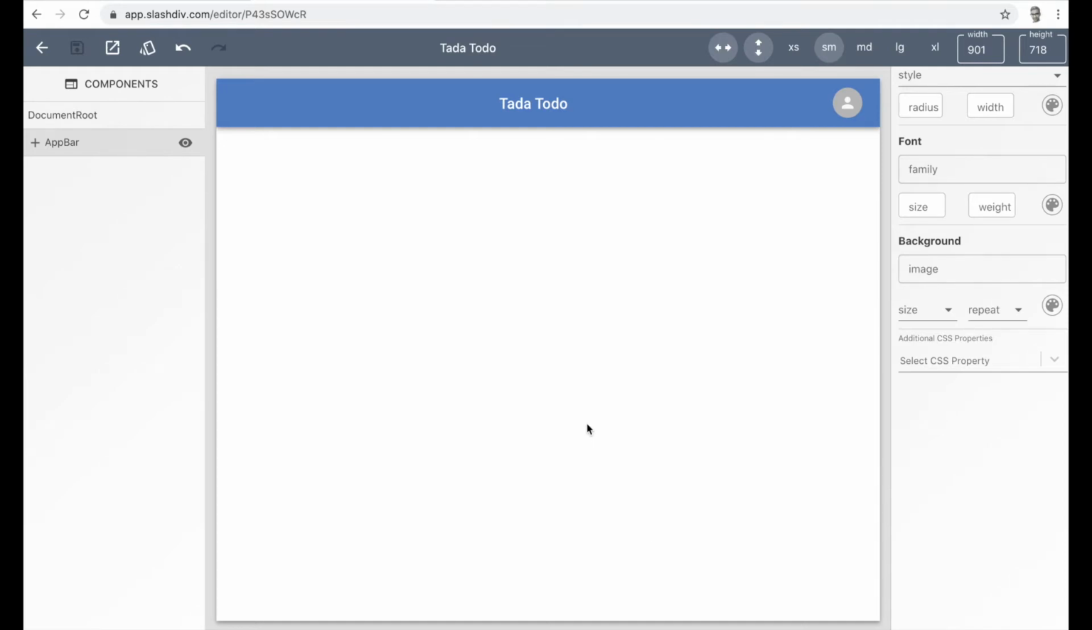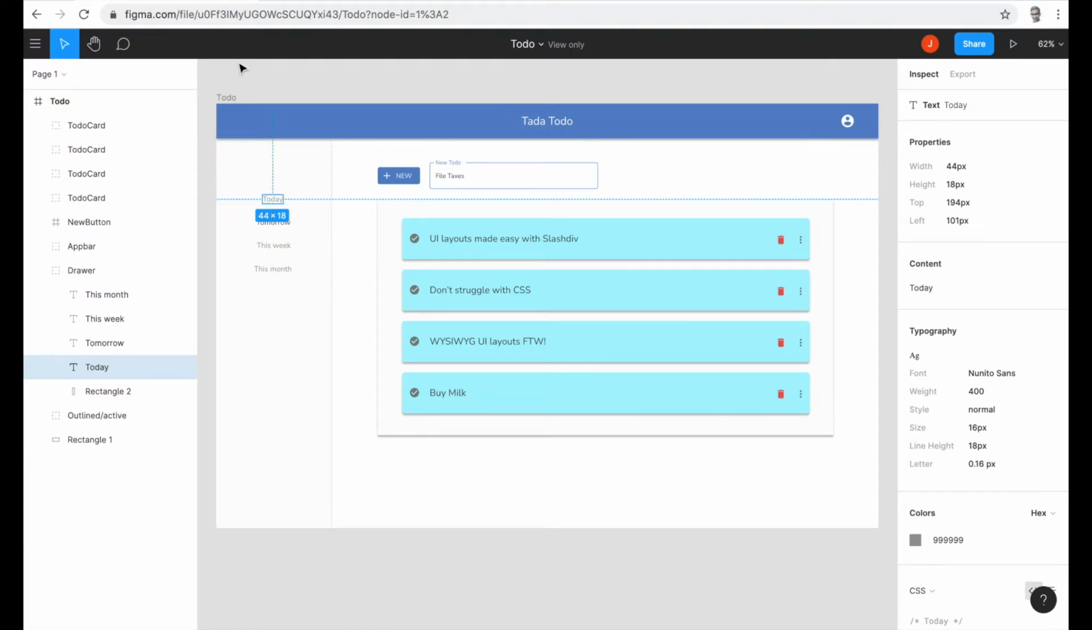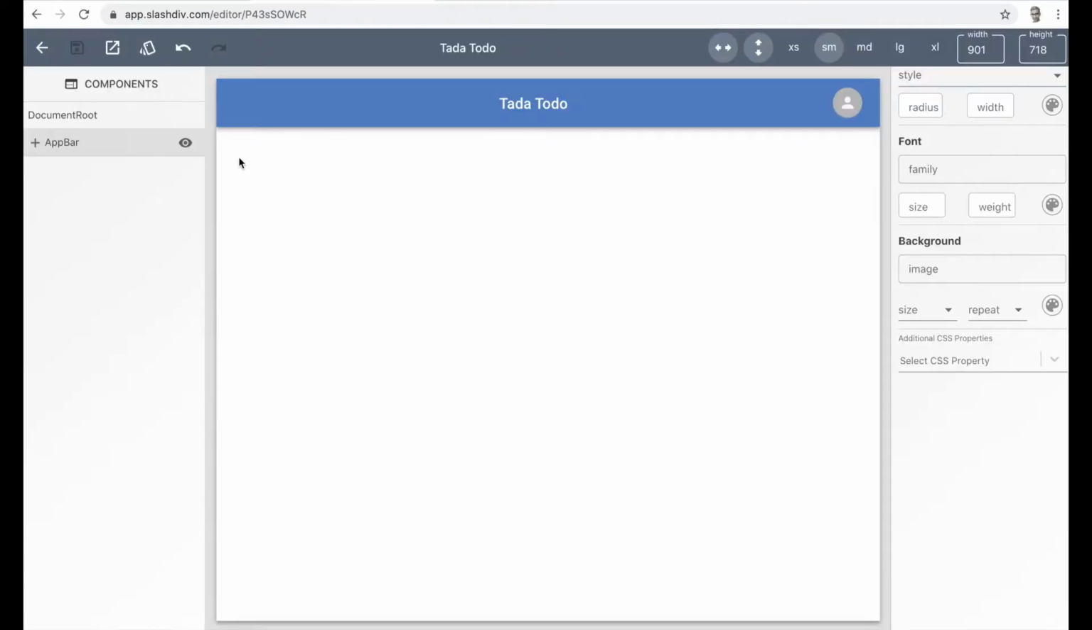Hey everyone. So this is part 2 of a demo to create a to-do app using SlashDiv. In part 1 we saw how you can create the app bar. In this part we are going to see how you can create the sidebar. So let's get started. First, select document root to which we are going to add the sidebar.